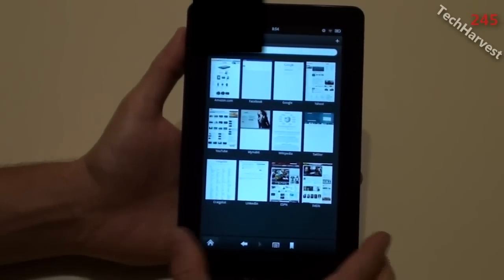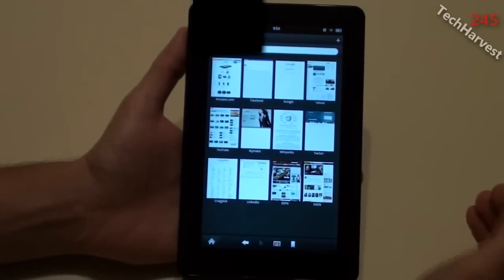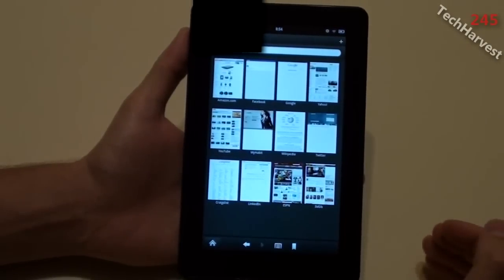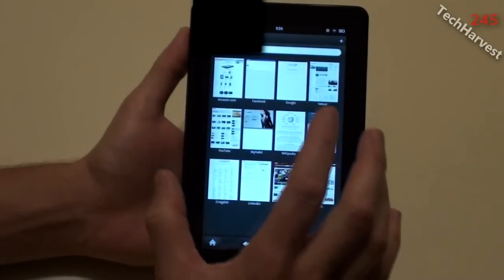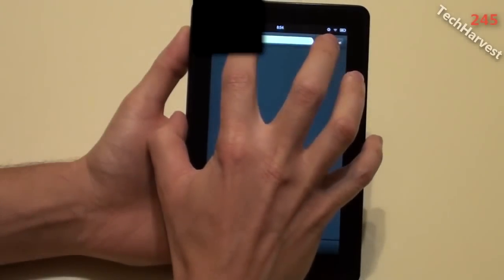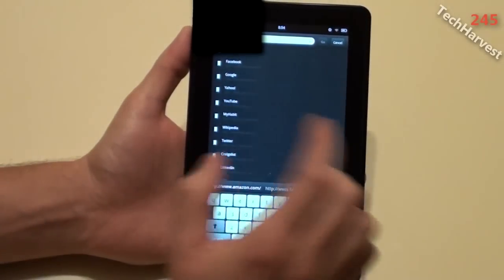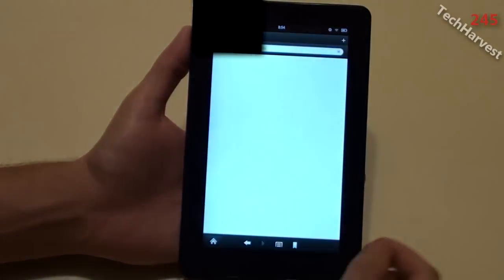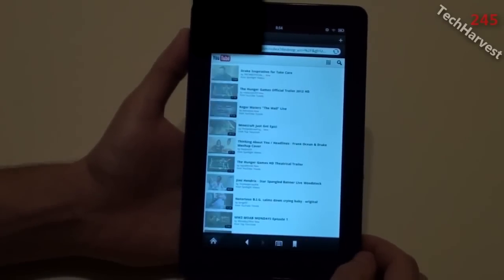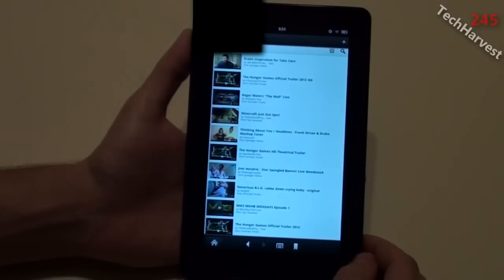So what we're going to do is we're going to go to YouTube and I'm going to go to my page and we're actually going to play one of my videos and see the quality on this device, not only of the screen but also the sound quality. So let's see, we're going to type a URL here. Actually, we don't have to. We're just going to click on YouTube. And this is what we get here.